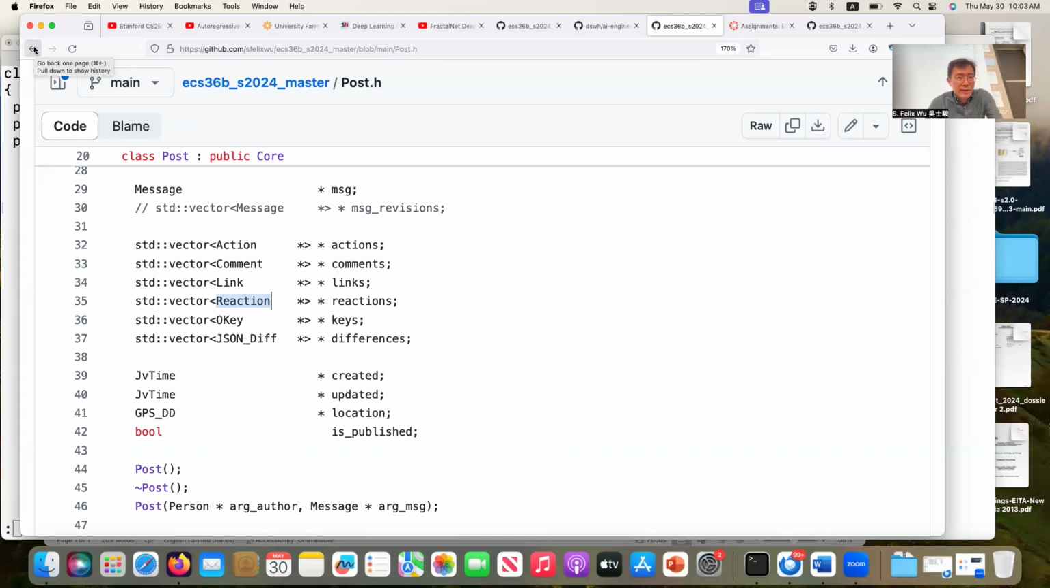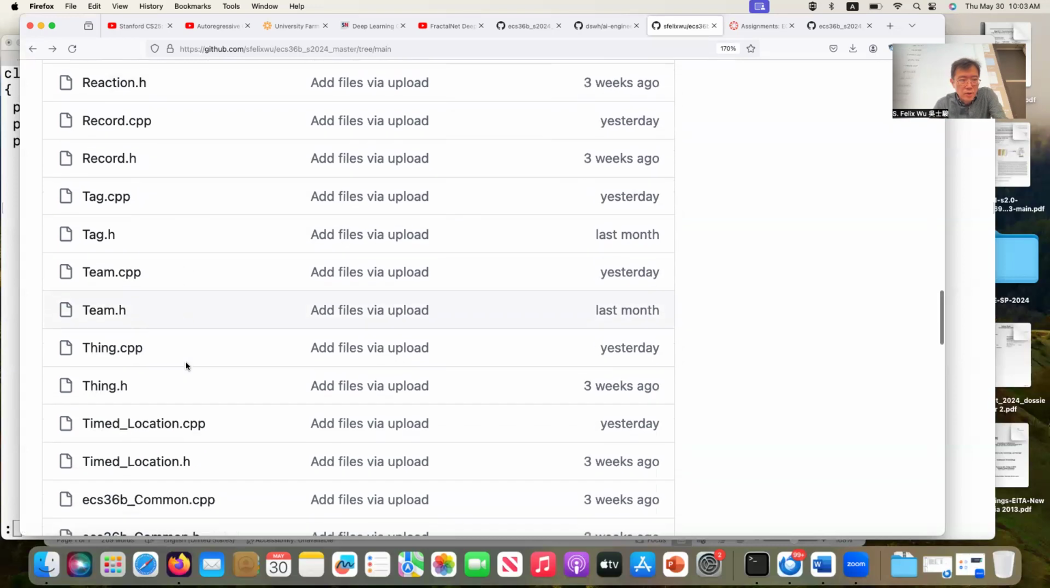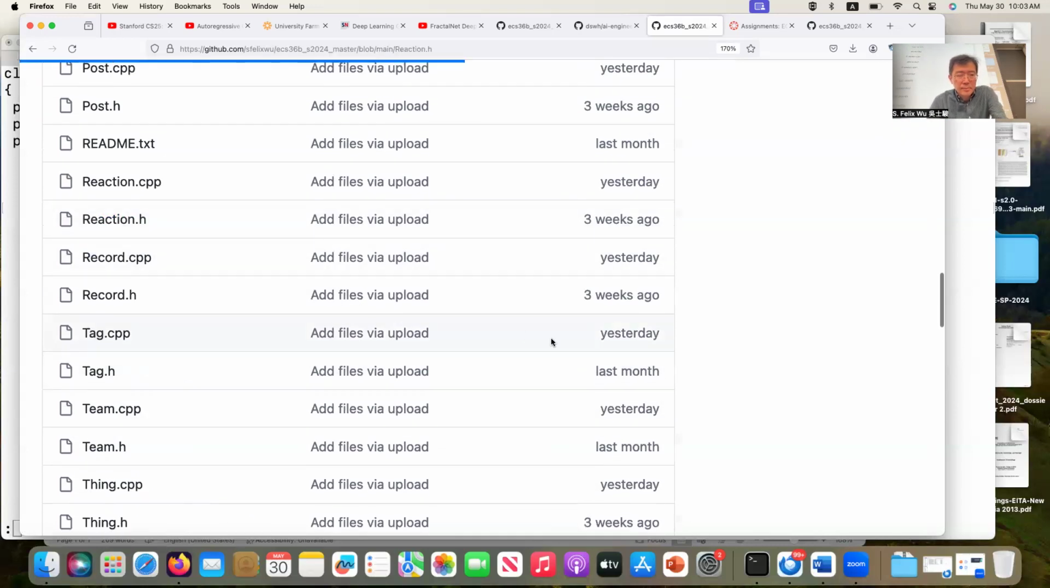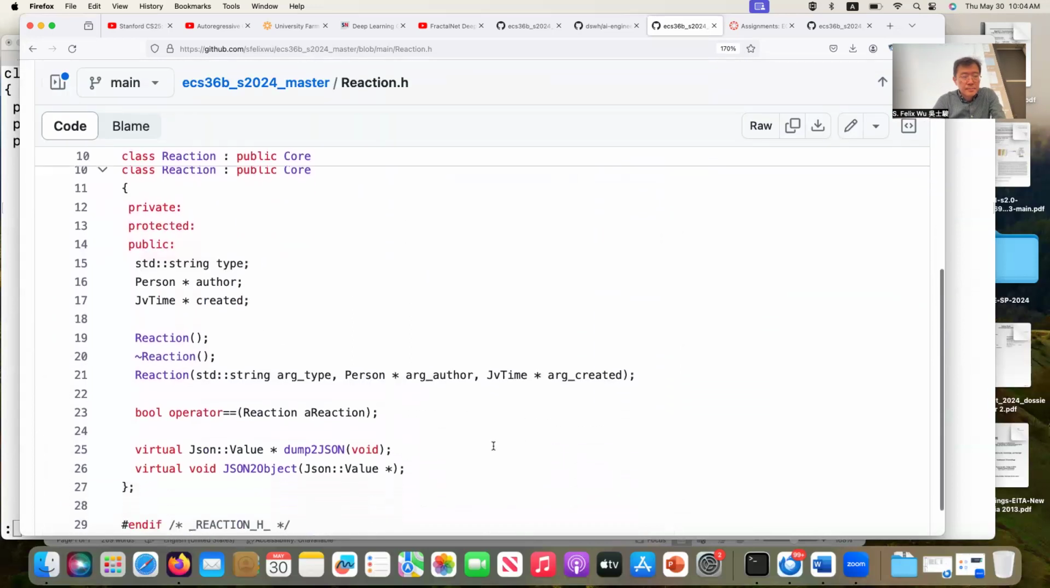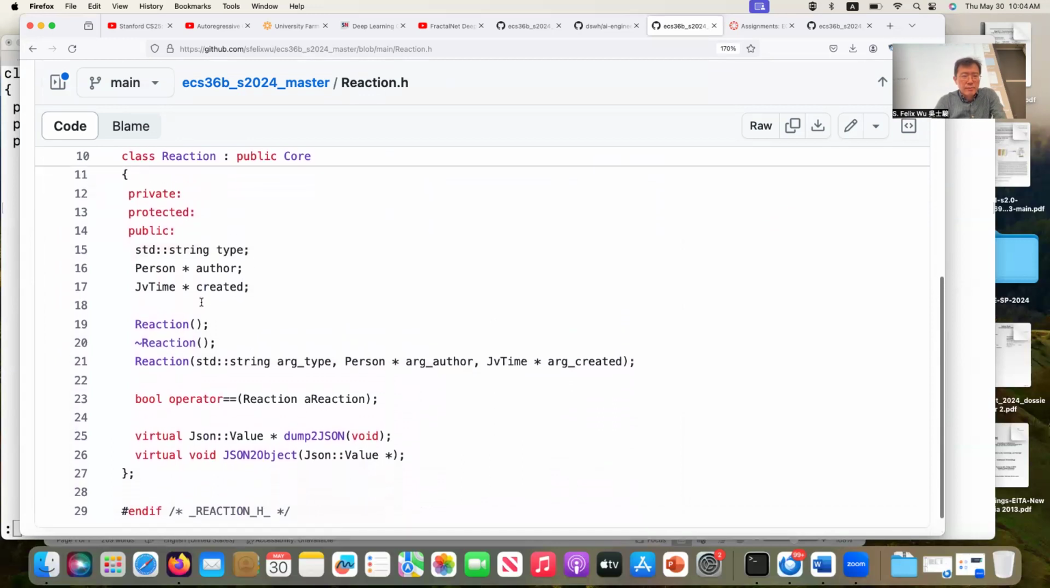So it's a single reaction. So come to reaction over here. Okay, here's a reaction. It's not that complicated. The reaction only has three things. So it has a type, because the type could be love, hate, like, something like that. There are all kinds of emotions that you want to put into the type. That's the reaction type. And then who actually provided this reaction? I include the author, who actually clicked the like, who actually hates this.